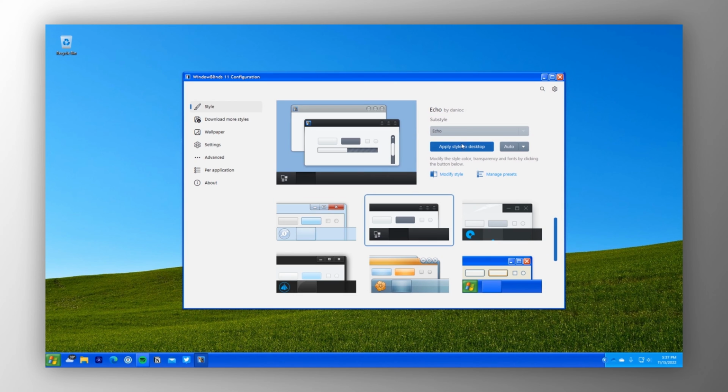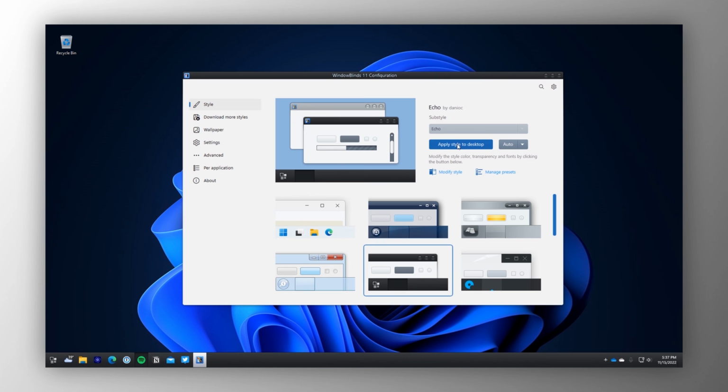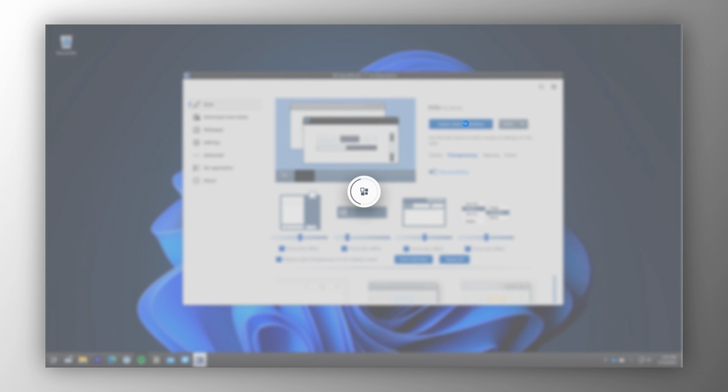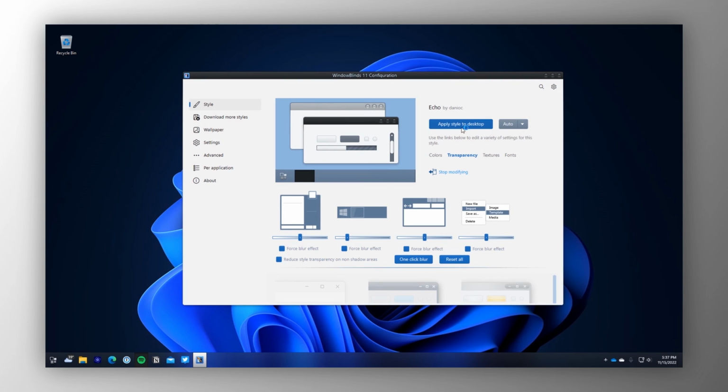WindowBlinds 11 is the most powerful version of WindowBlinds we have ever shipped, and much like previous versions of the application, you can also modify each and every style to dial in your exact experience, changing things like blur, transparency, colors, textures, and even fonts to create the perfect desktop style that you are after.